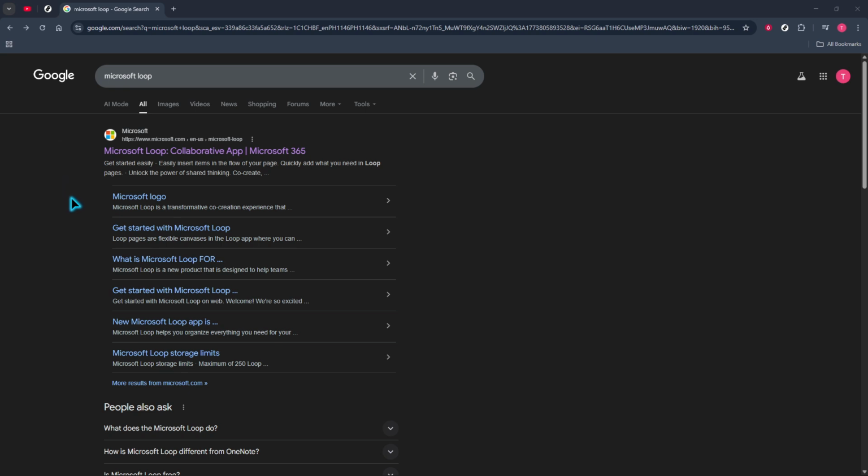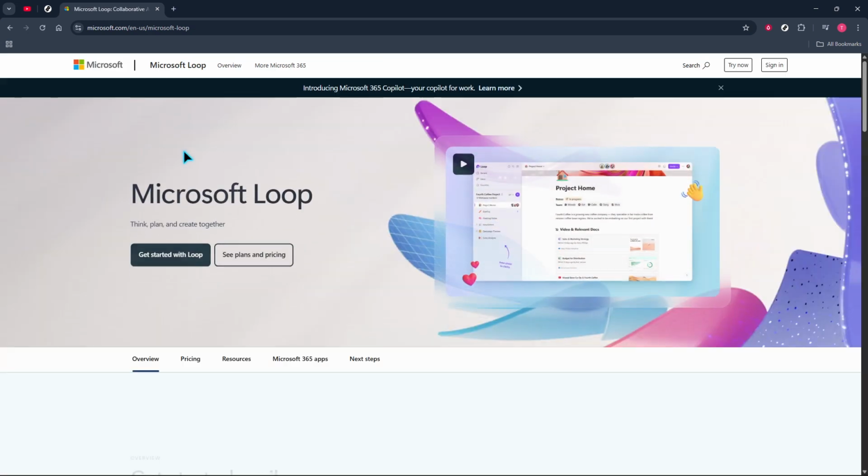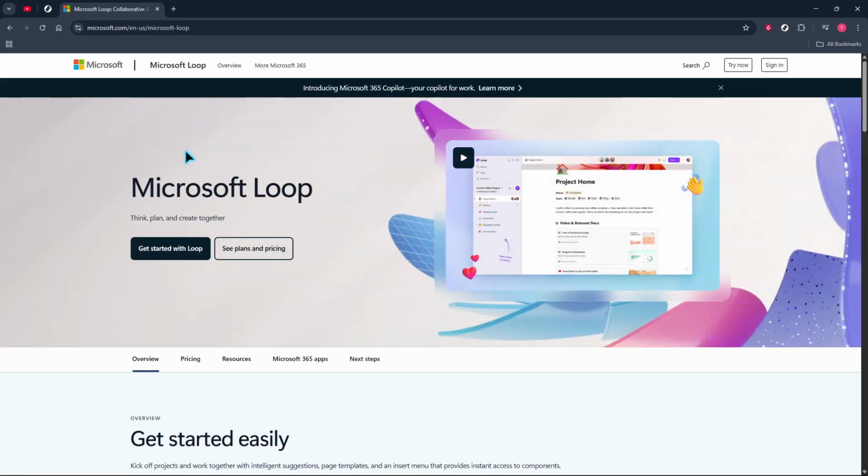First, open your browser and search for Microsoft Loop. In the results, choose the official Microsoft page titled Microsoft Loop Collaborative App, Microsoft 365. This ensures you're heading to the correct up-to-date entry point. On the Loop product page, click Get Started with Loop.